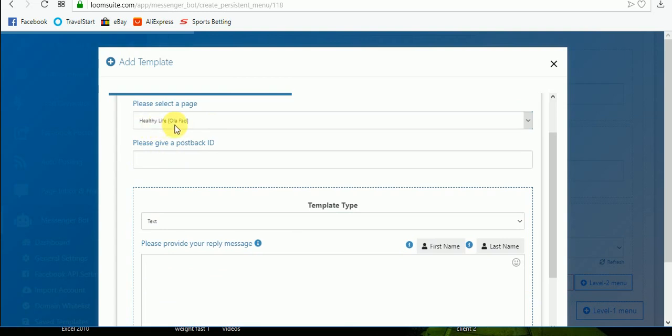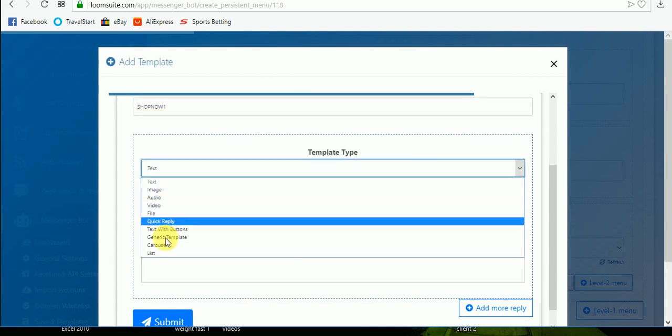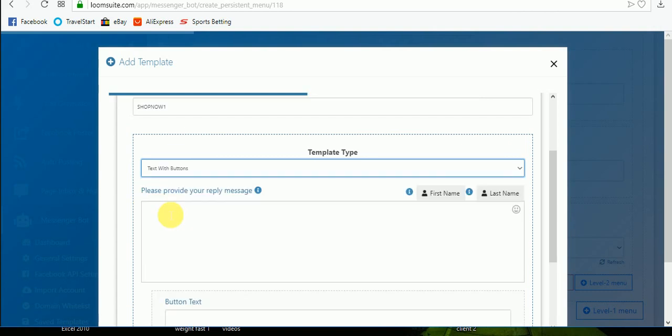So the page is LD Life. Please give a post back ID. It can be shop now one. It must be a unique ID, and it can be anything that you have not used with the page before. So you can say you want to reply with text with button.